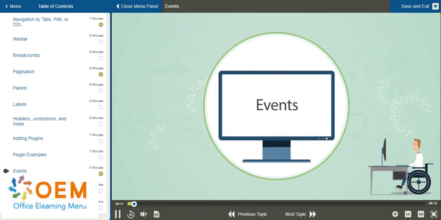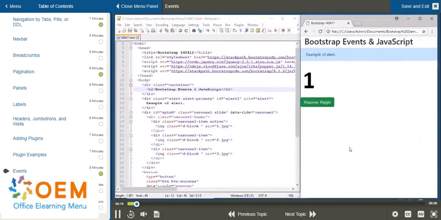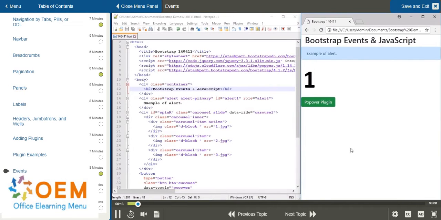In this demonstration, we're going to take a look at how JavaScript can extend the plugins that we've had in a prior video. On the screen, I have an HTML template, which I've used before in a prior video. And to the right of that is a Chrome browser that's rendering any changes I make to the template.